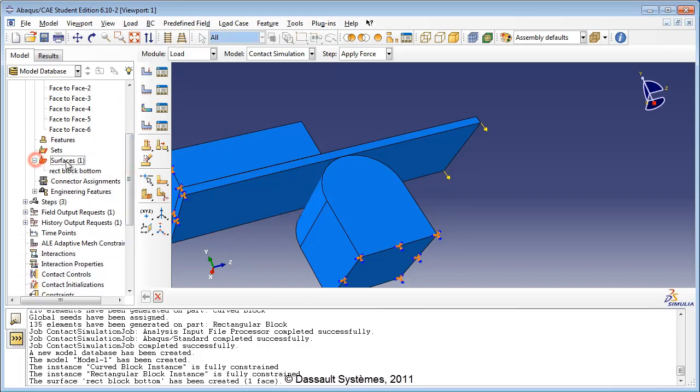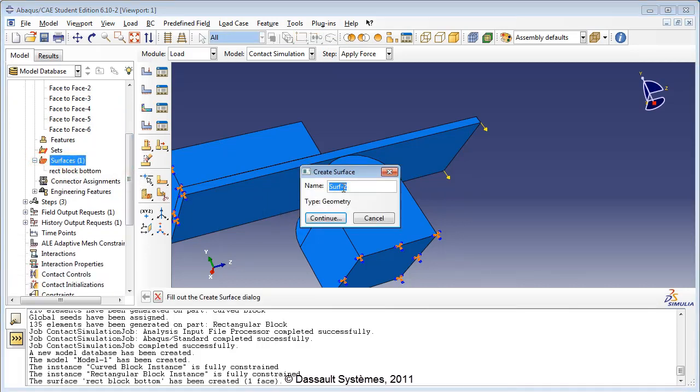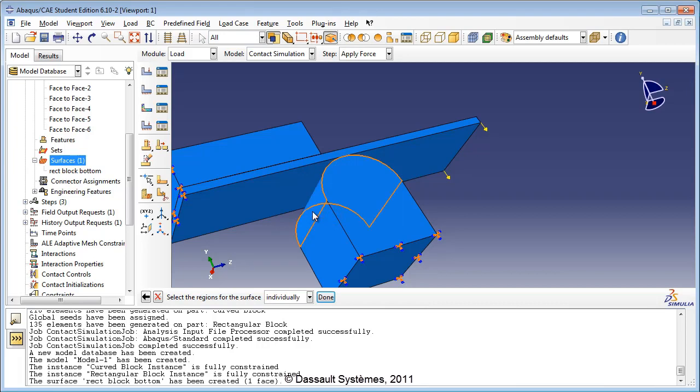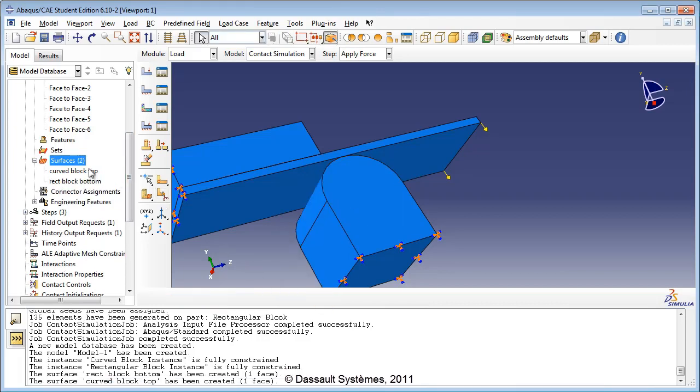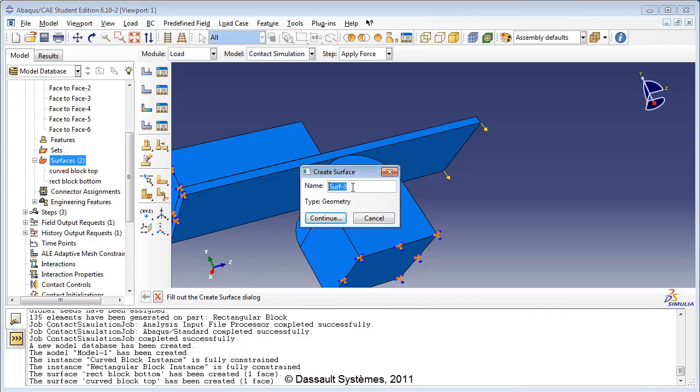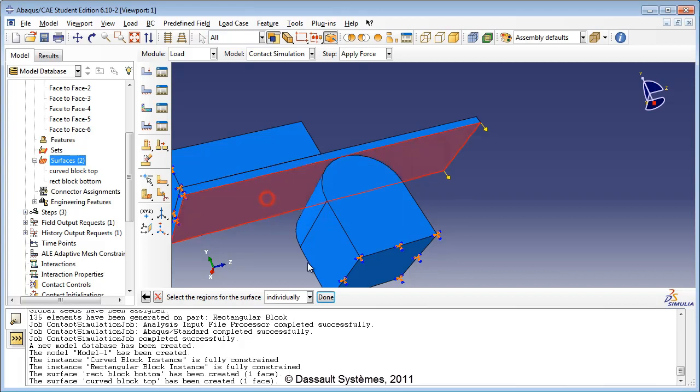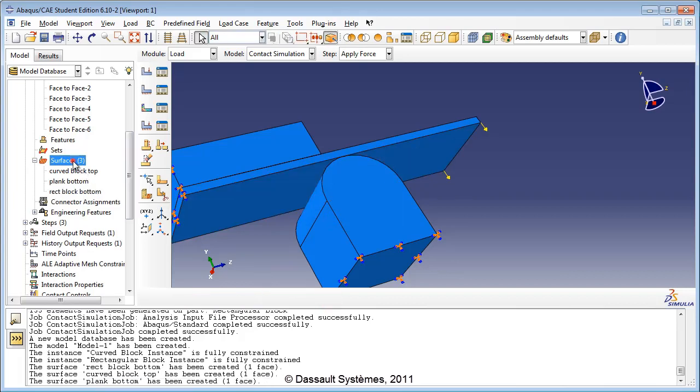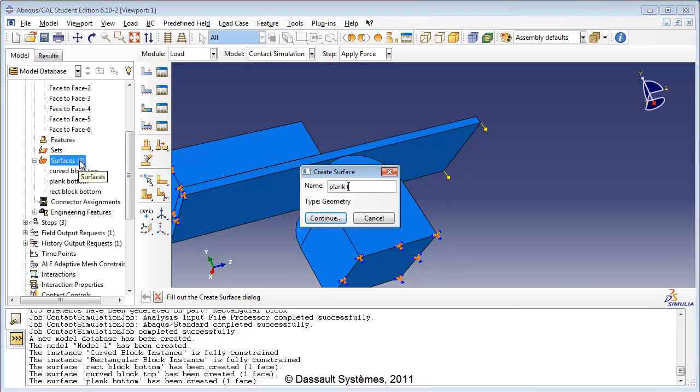Create another surface called curve block top using the top surface of the curve block. Create a third surface called plank bottom using the bottom surface of the plank. And create a fourth surface called plank top using the top surface of the plank.